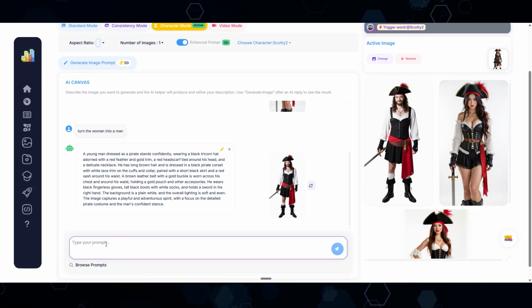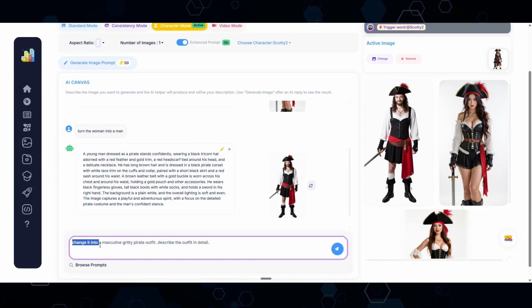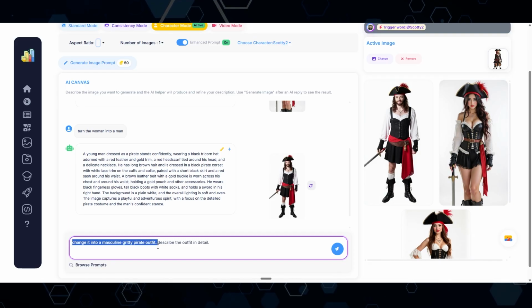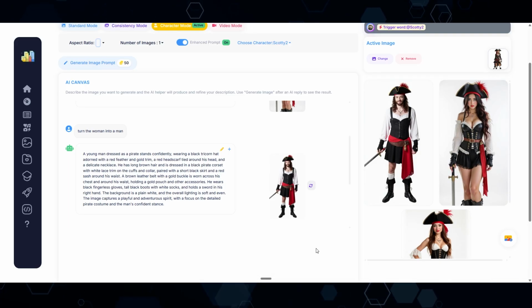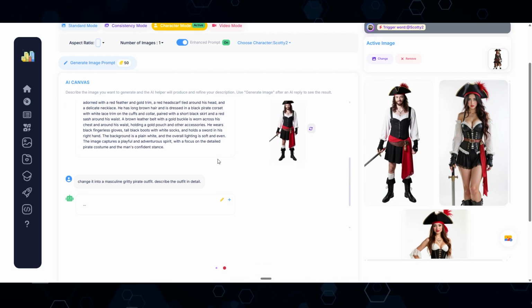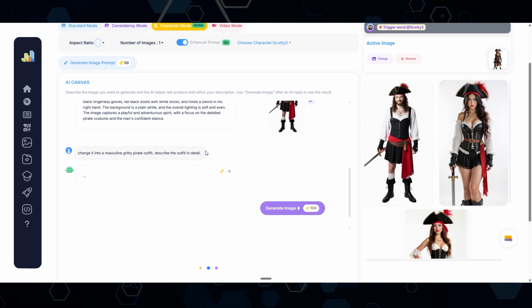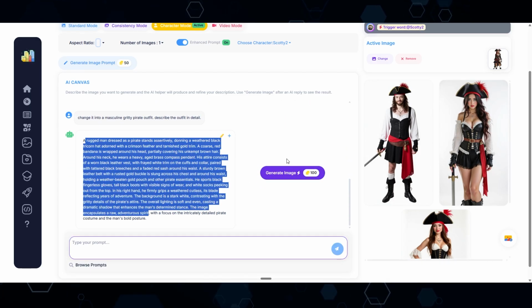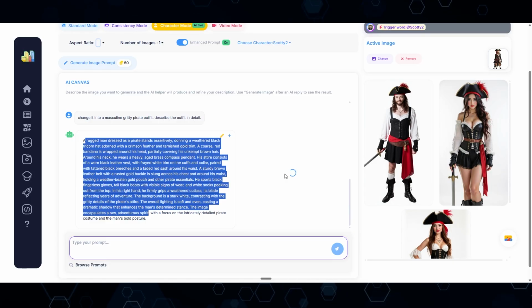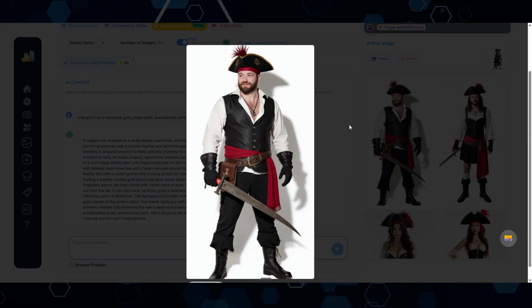Obviously, we need to make another iteration. So here I said change it into a masculine, gritty pirate outfit. Describe the outfit in detail. I obviously don't want to have to think of all that stuff myself, so I'm just going to have the AI think of those details for me. Okay, so here is the updated prompt. I'm going to click the button again, and so this one is definitely looking a lot better.